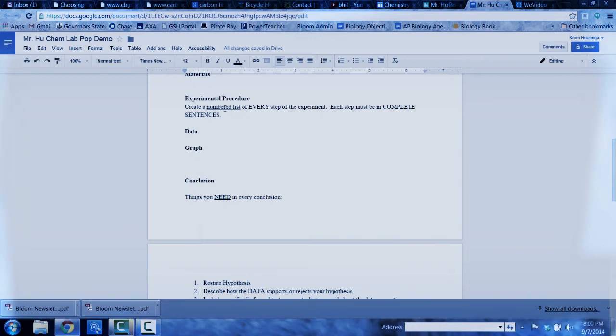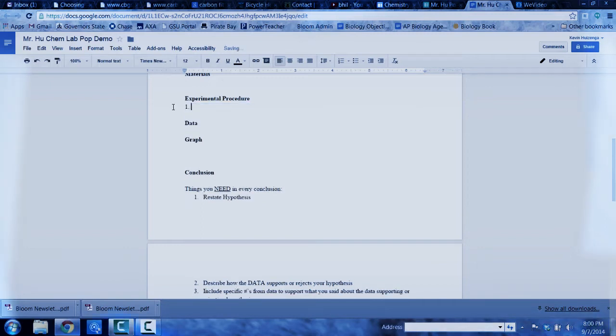For experimental procedure, create a numbered list of every step of the experiment. Each step must be in a complete sentence. So, first thing we did, honestly, put everything in here. Tell me what we collected, tell me what we measured. You don't have to say who did what, but do put all the different steps that you did. And a lot of these were done at the same time. And yeah, use full sentences.